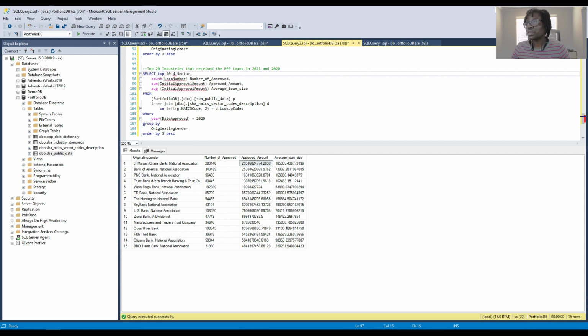And the top 20 would only work if I do my order by correctly. So I'm saying give me the top 20 industries that took the SBA loan. Again, I'll order by the amount received because that's the total net dollars in terms of volume, right? So I'll put that here, and then, okay, this is 2020, so let's run it and see.